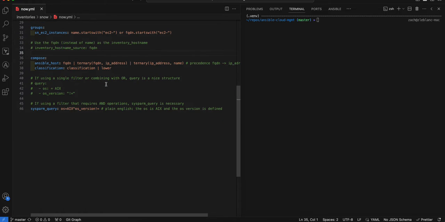And then the last thing I do, and this is pretty specific to ServiceNow, is you have two options for adding a query. If you use just the query key, you can put a list of conditions to query on, but they are combined with an or. So in the example that's commented out here, it's saying is the OS AIX, or is the OS version defined? That's not really useful, because if I want to specify that the OS is AIX, I don't necessarily want to pull in any server that has an OS version defined. What I really was trying to do was: the OS is AIX and the version is defined.